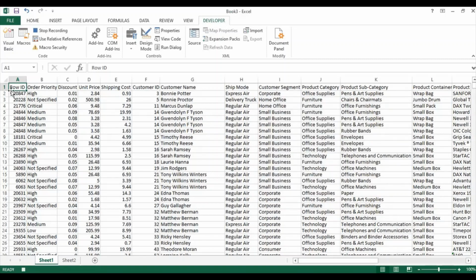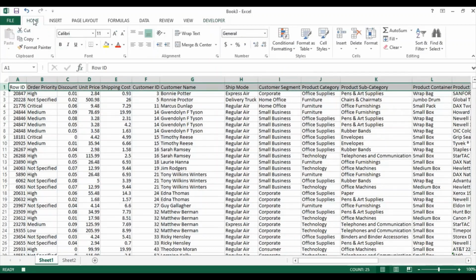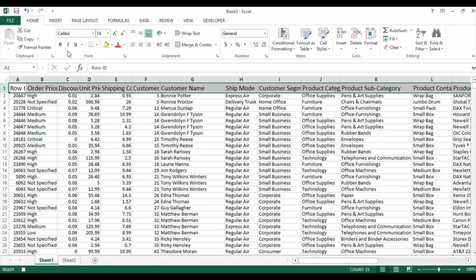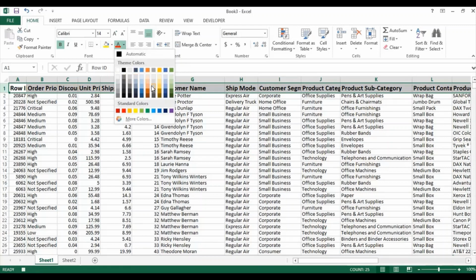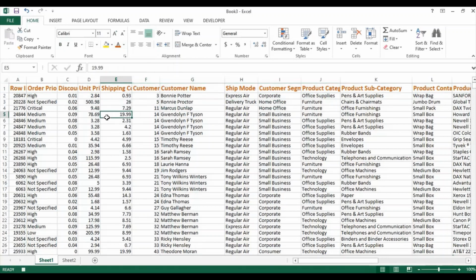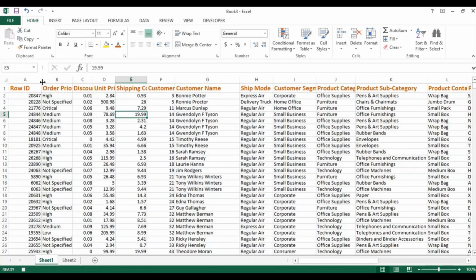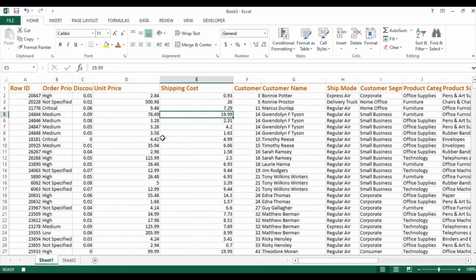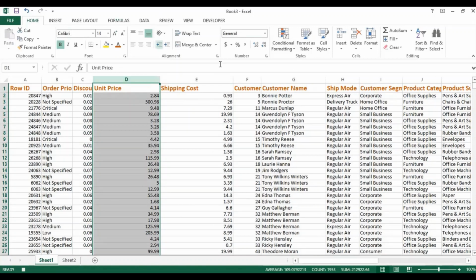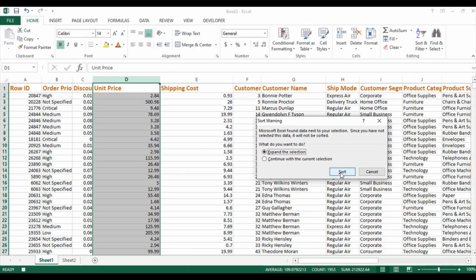Okay, so now what I'll do first is select this whole row, then I will increase the size of it to 14. I will give it a formatting of bold, then I might change the color. Okay, suppose this is the unit price. Now I want to format it. I will sort it from largest to smallest.